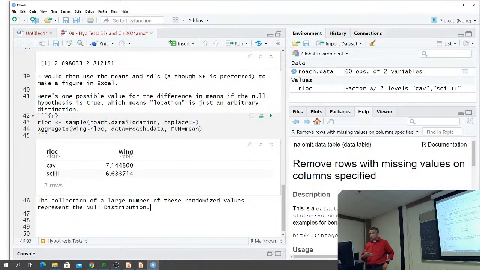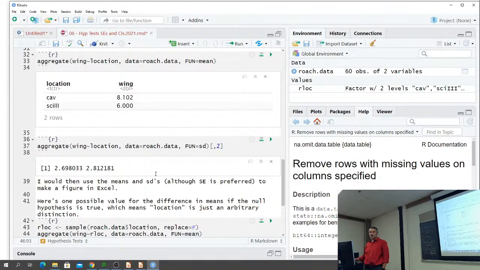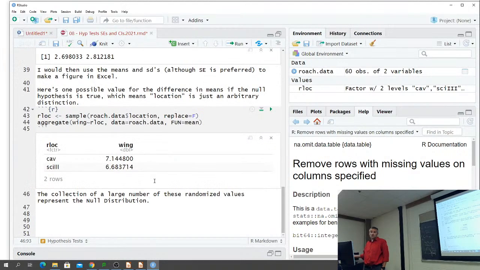All right. So the collection of a large number of these randomized values represent the null distribution. If we did this long enough, or did this to have a large enough sample, we would obtain sample means that look like that. Because that does look like that's one of our possibilities.